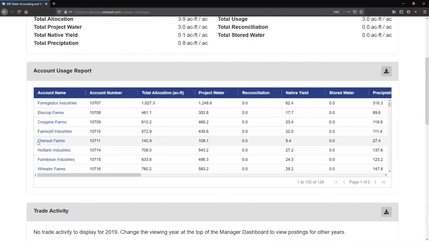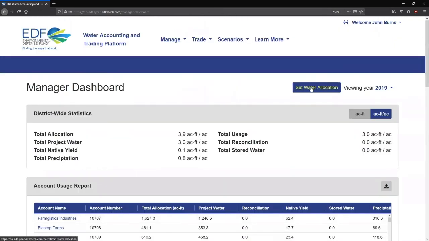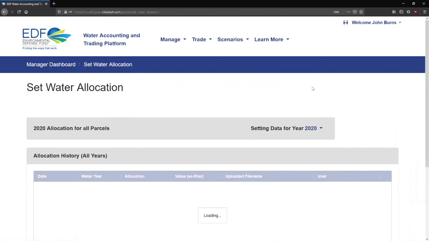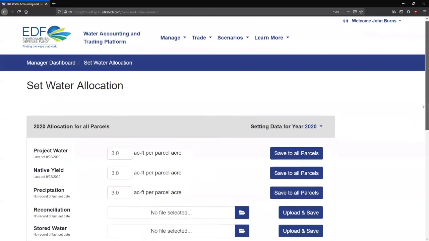A manager will need to set the available water allocation for the properties within their district. They do this through the Manage Water Allocation page. Click here. This is where an administrative or management user can set the available water usage for the various water types.